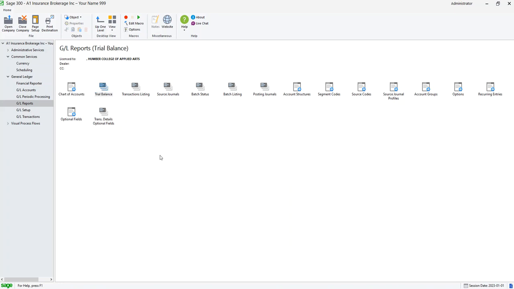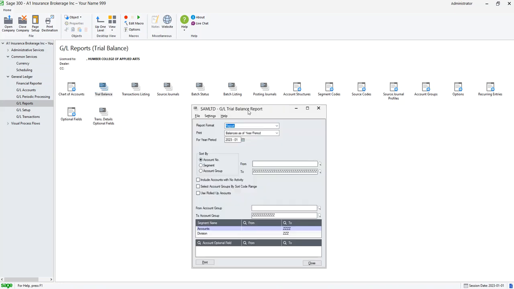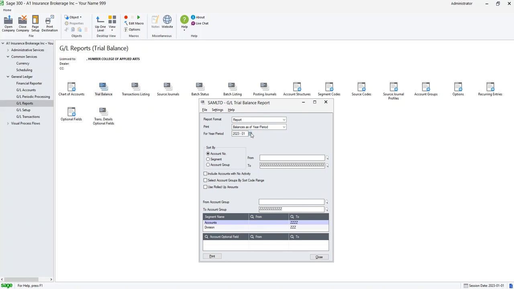So trial balance. The date is... okay, somehow I'm not able to show the date. So when I click on this, it takes me to the other place. So I change the year to 2022 and select that number 12 period. If you don't select on this calendar, you can type the year as 2022 and the period as 12, and then you click print.